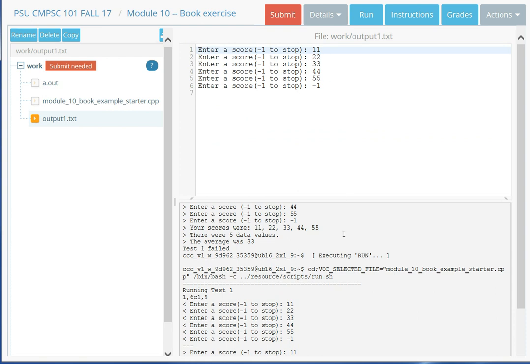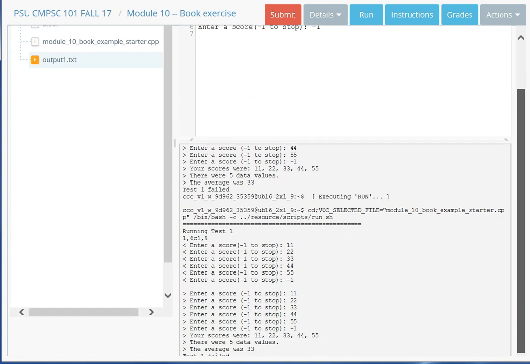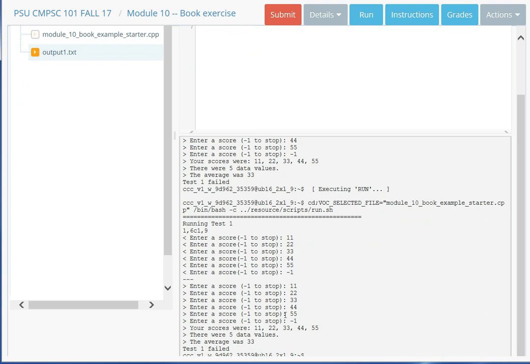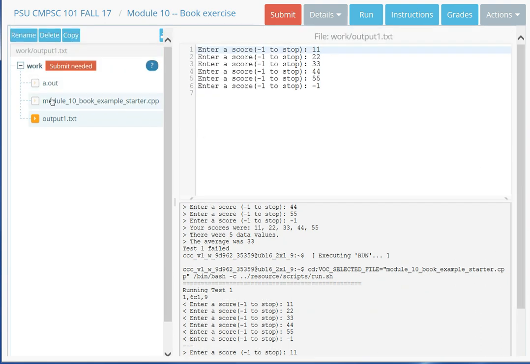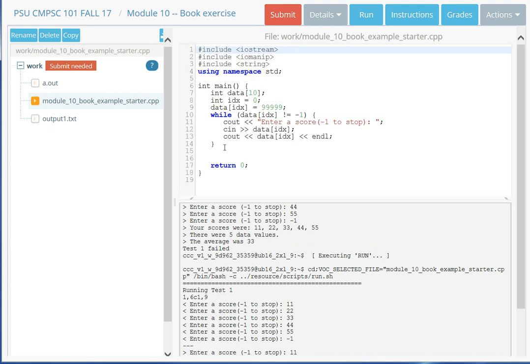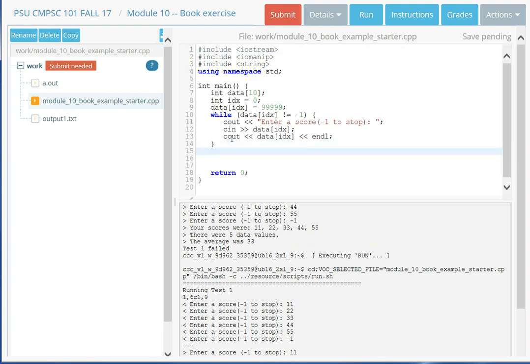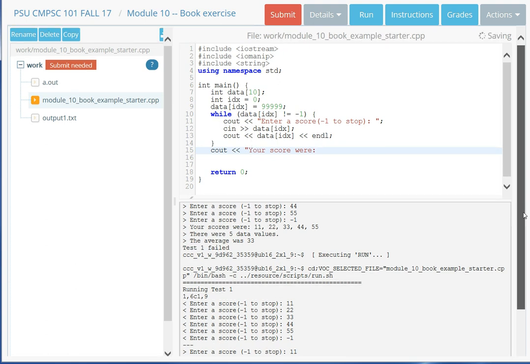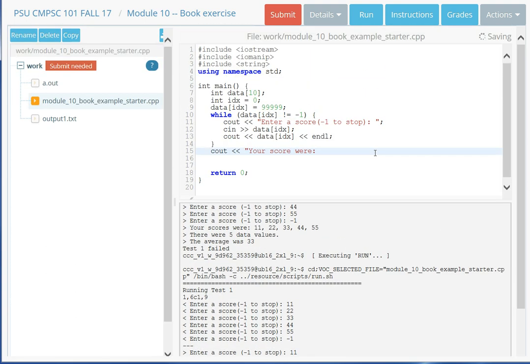Okay, so we have all of that working, and if we look here, what we need next are "your scores were," and then a list of the scores. So let's go back over here, and let's just do this. We will say cout your scores were, and let's see if that goes on to the next line. Nope. Okay, so just a space there.